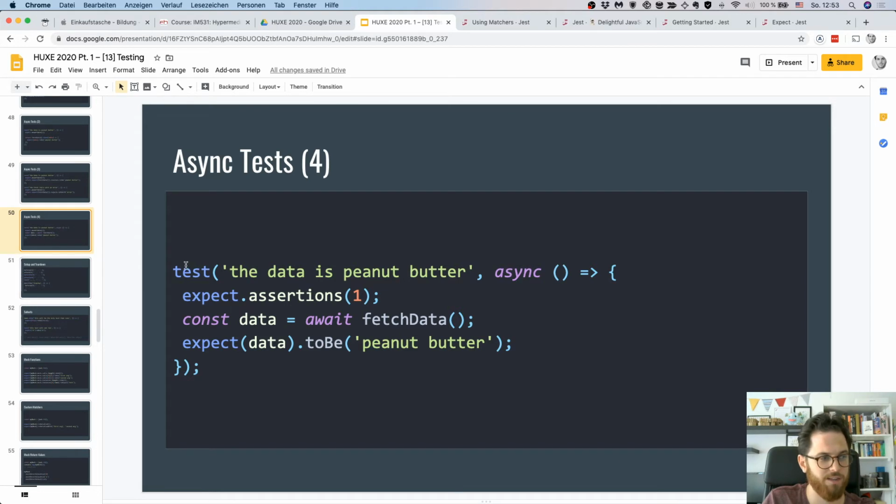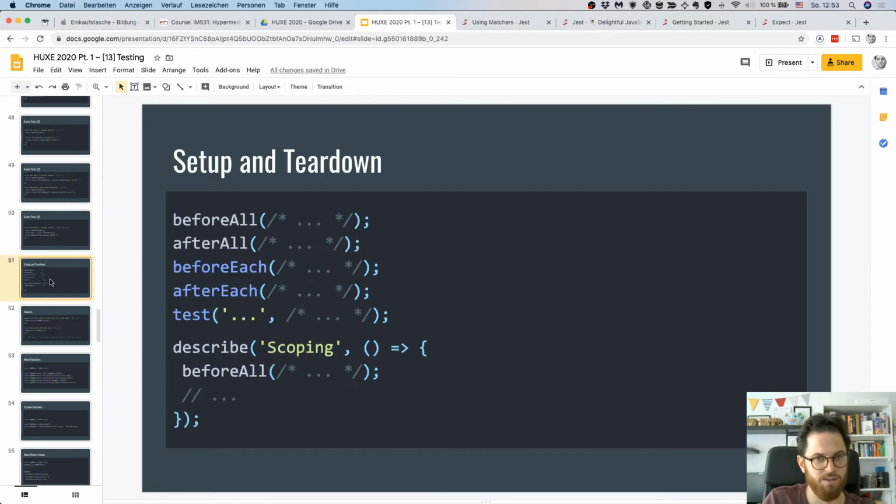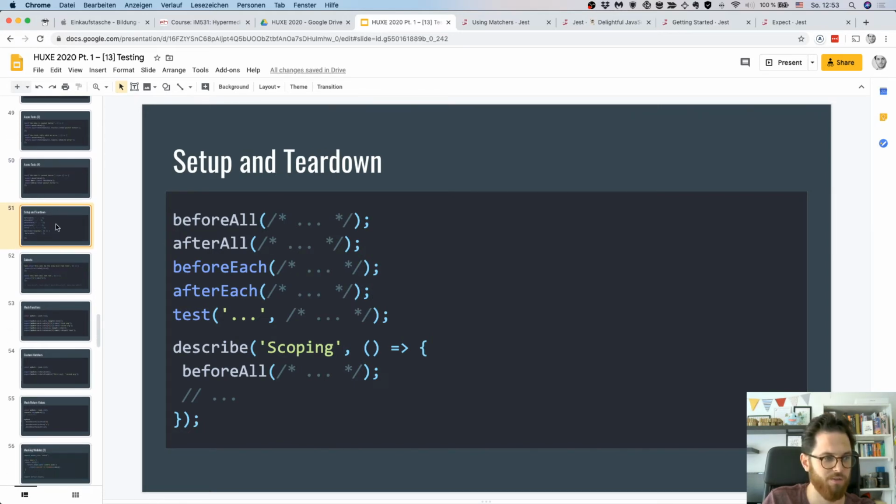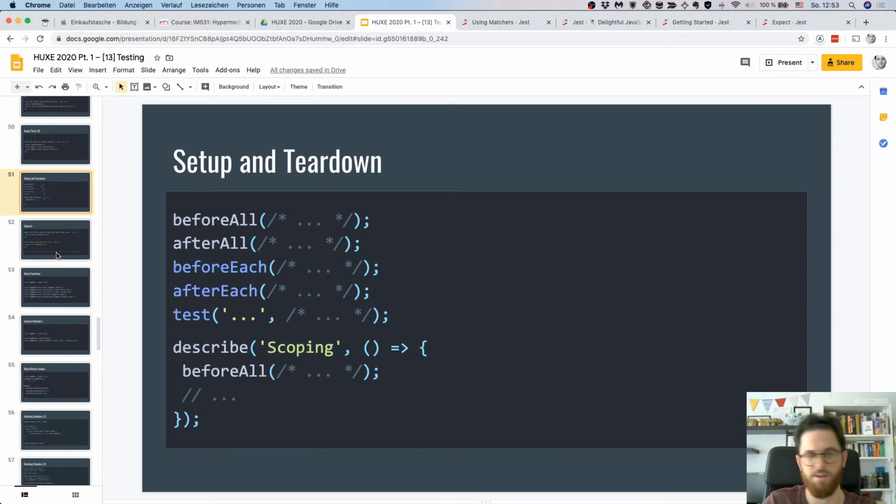Now, you can write test or it, it doesn't matter in Jest. You can also write describe. Then there are functions for setup and teardown, which I've also already mentioned, that let you run code before and after each test, or before and after all tests, where you have to set up stuff. For example, you need a basic HTML structure that you want to test, or you want to mock stuff first, or you want to instantiate your view instance only once.